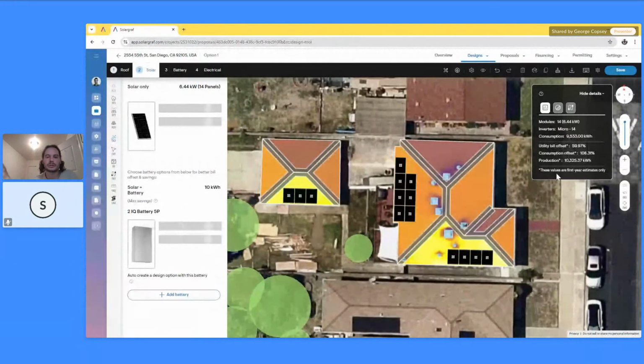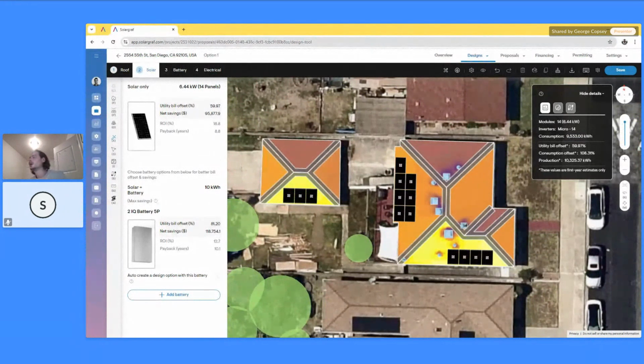And this box is designed to give you as much information as possible about your design. So simple things like how many modules or panels you have, what type of inverter you have, as well as what your home's current consumption is. Note that this value here, 9,533, that includes the EV I added on top of the 8,000 we started with. And then you've also got things like your production, your consumption offset, and your bill offset.